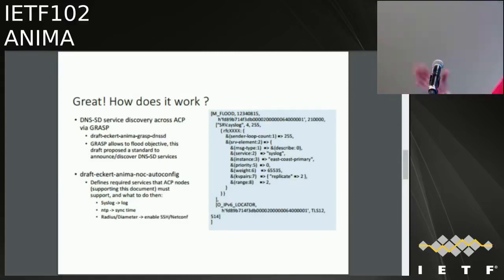There is the way it's represented in GRASP, right? So basically, this is the standard GRASP flood message, and then you have something like a name of the instance. The service is now syslog here, and there are a bunch of other parameters like your priority and weight, which are known from DNSSD.